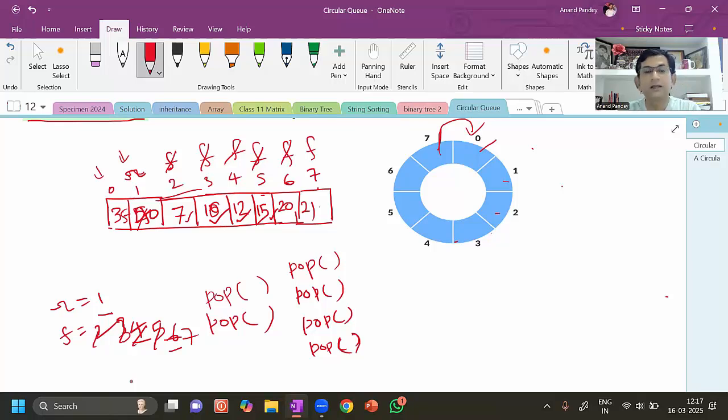Up to this is okay. After returning the value from the last index, as it is a circular queue, front is supposed to move to index number 0. The value from index number 0 will then be returned.